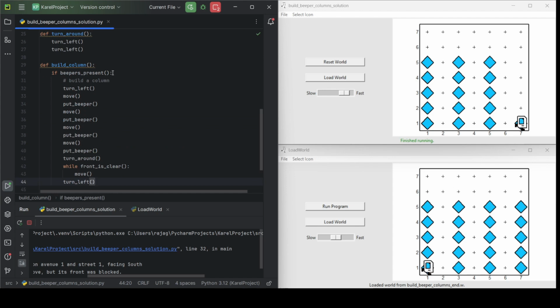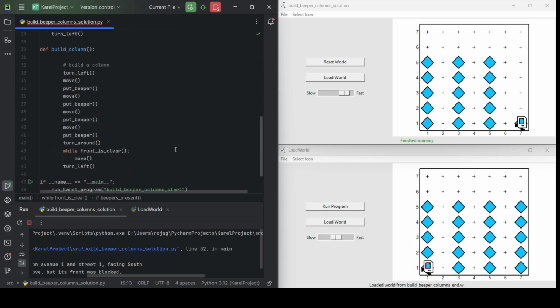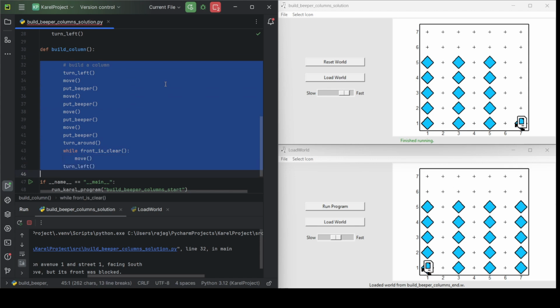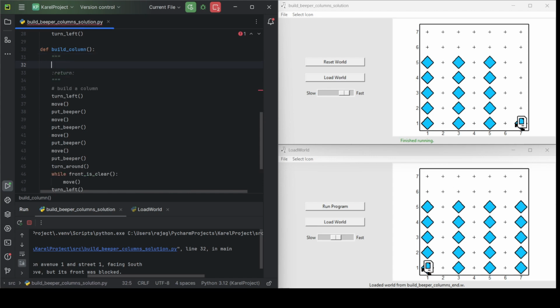and put it here. Now, we do not want to keep the responsibility of checking the beepers here. So, we should keep this in the main code. Here our indentation is not correct. Let us fix that first. This is good. Now, for every function we should write some comments. So, the precondition for building a column is that Karel is facing east. And then build column, then face east again.